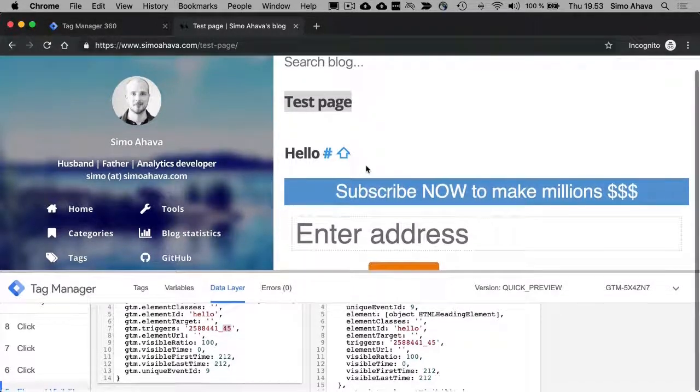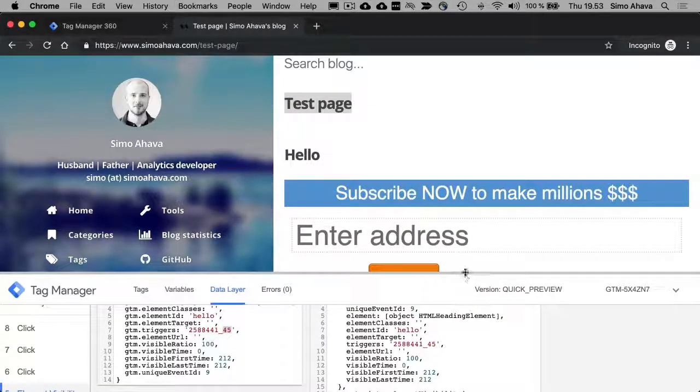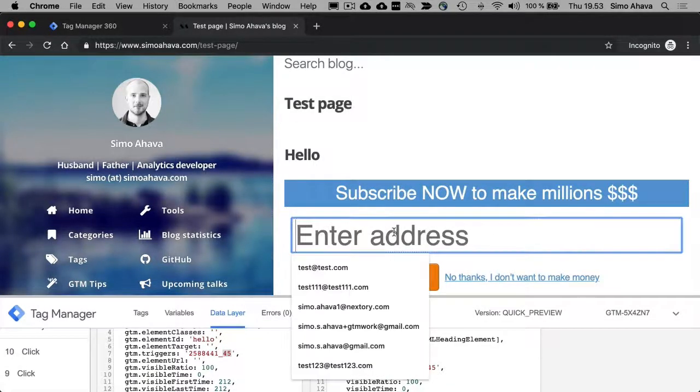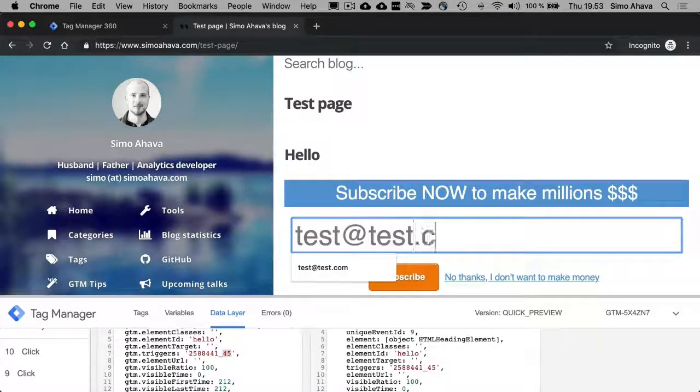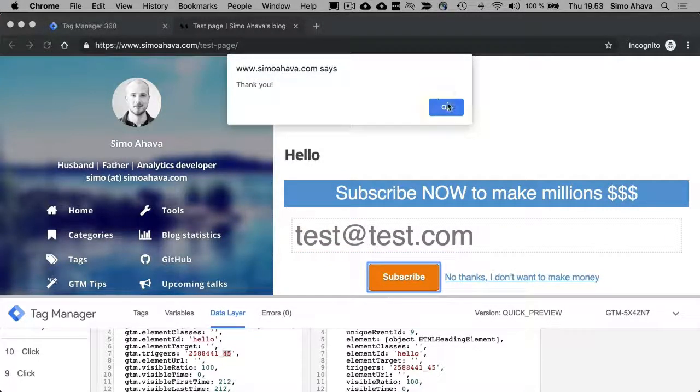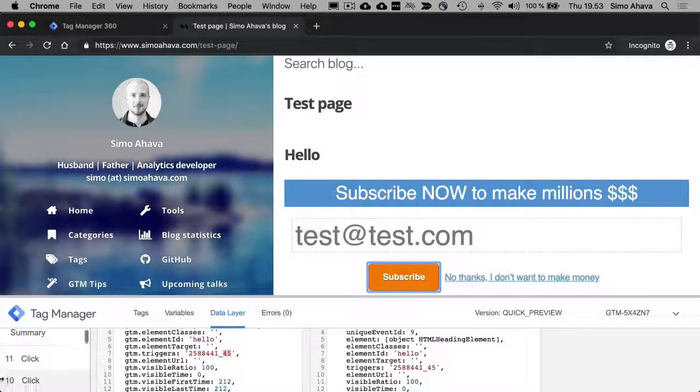There's also a form submission trigger running on this page. So this is actually a form here. When I enter some kind of address here and try to submit the form, you should see a form submit event appear here in preview mode. But as you can see, it didn't appear. This is because there's some JavaScript running on this page that is blocking GTM's form submit trigger from working. We'll get to why this happens and how to prevent it very shortly in this video.